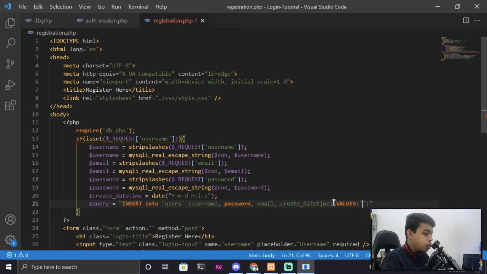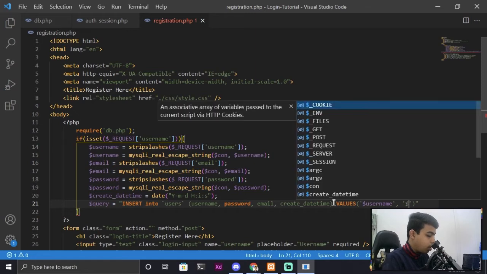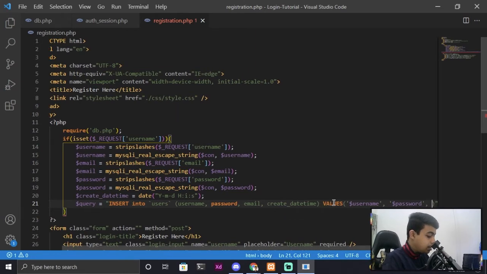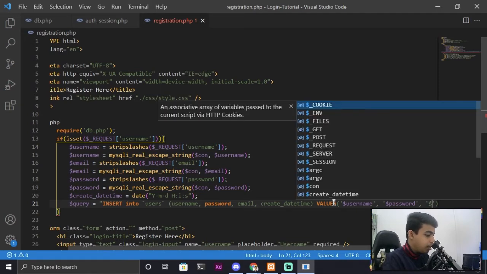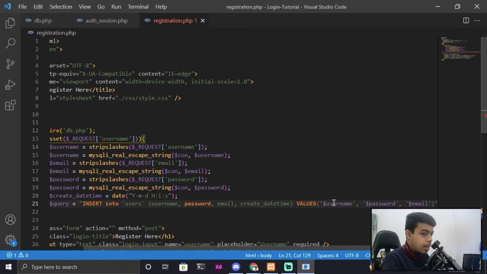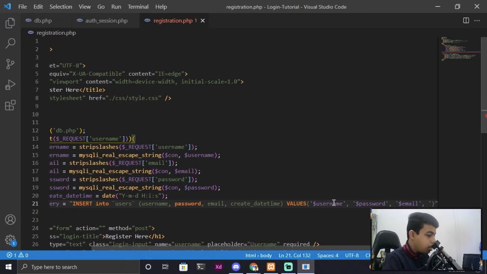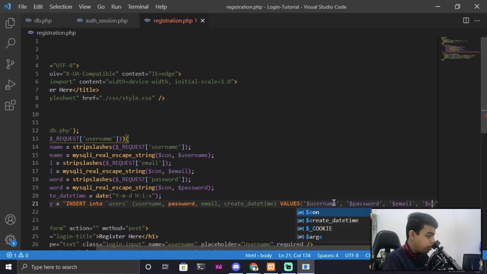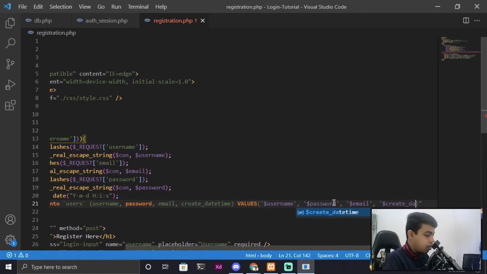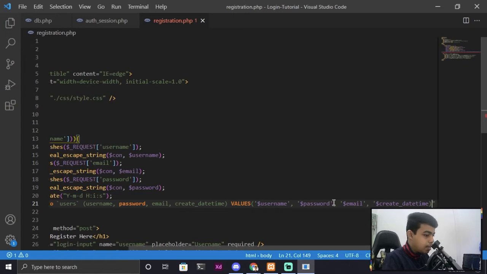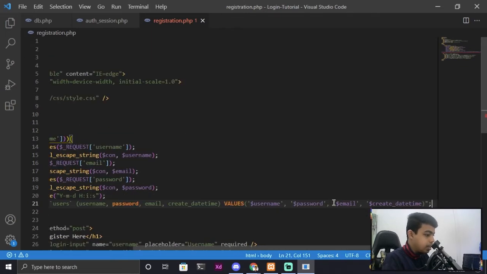Inside single quotes, you need to define it. Username, then $password, that is its variable's name in which we are storing our input's value. Then we are going to have the email address, and the last one is going to be $create underscore date and time. It's that simple. That's it. Now you can just end it with a semicolon.